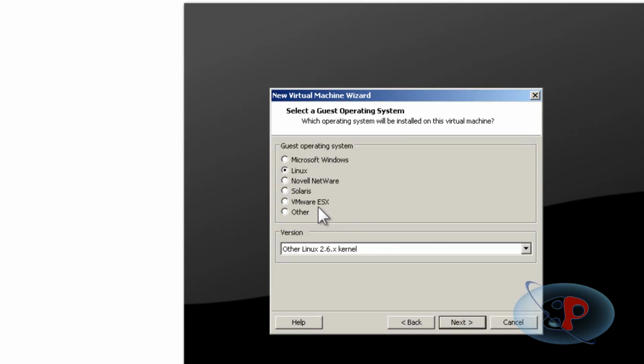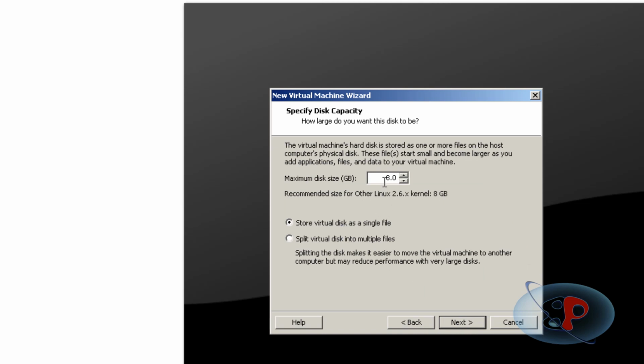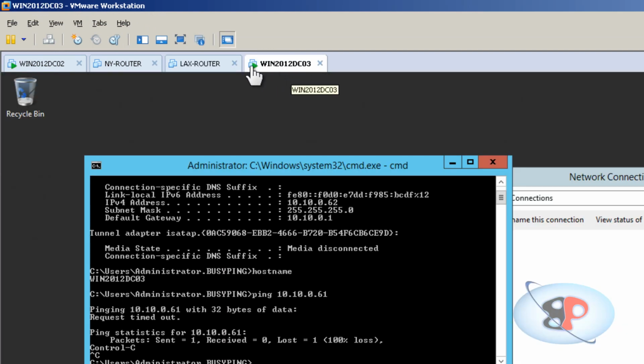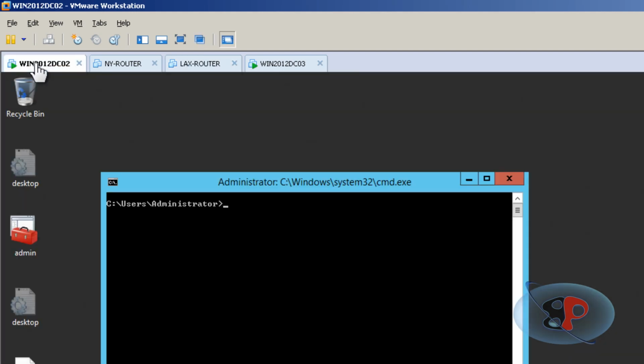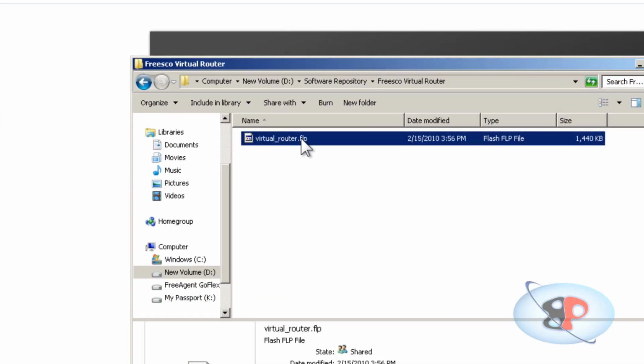Click next, other Linux 2.6.x kernel, next. I'm going to name this Los Angeles router, LAX router, next, and the same way 0.1, next, finish. So I'm going to move this to the center as well. So this Win 2012 DC03 is going to communicate to this, and Win 2012 DC02 is going to communicate to NY router.